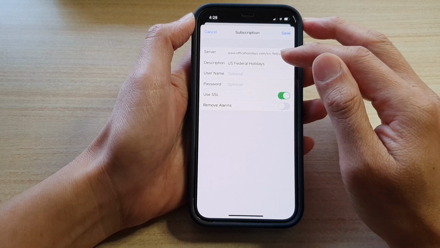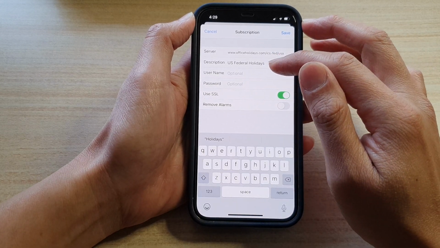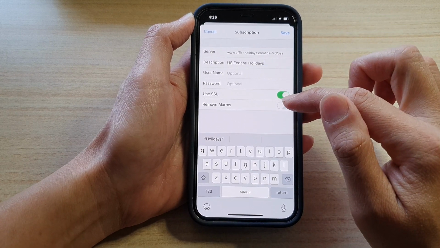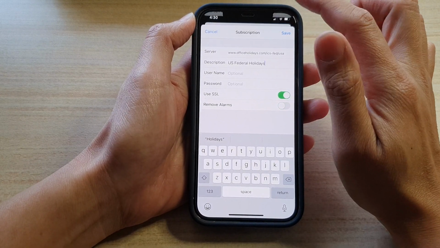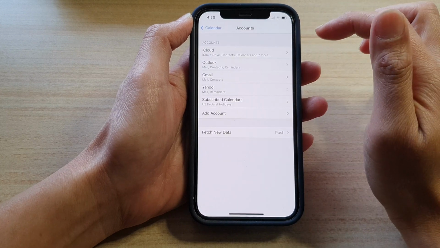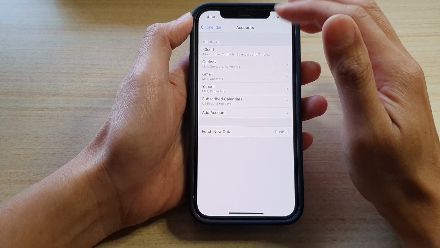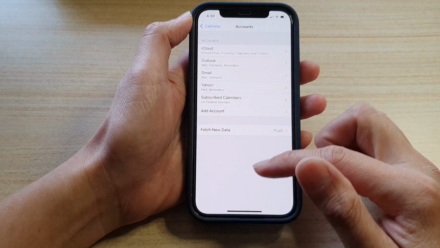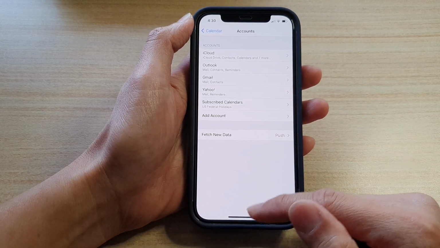And in here, you got a description so you can create your own description. And then you can turn on or turn off remove alarms. And then tap on save. And that's it. So now we have added a subscribe calendar to the iPhone calendar.